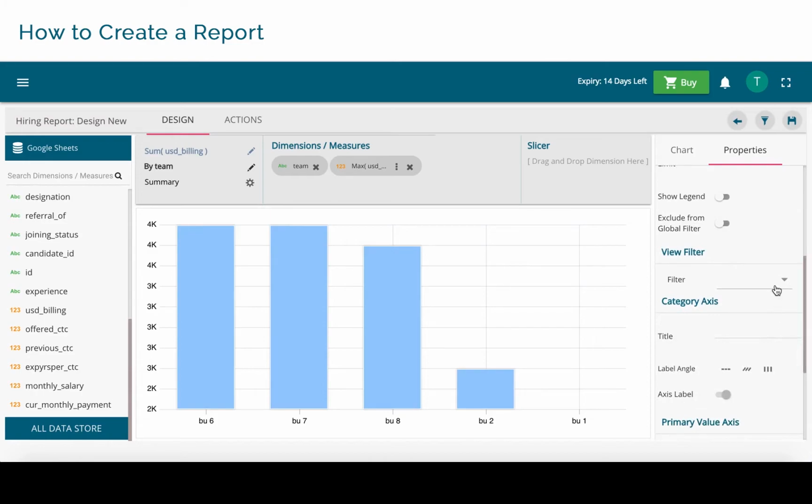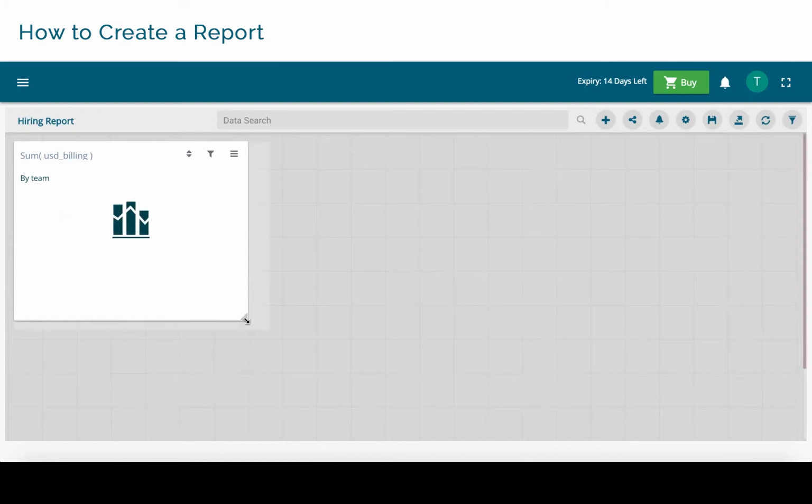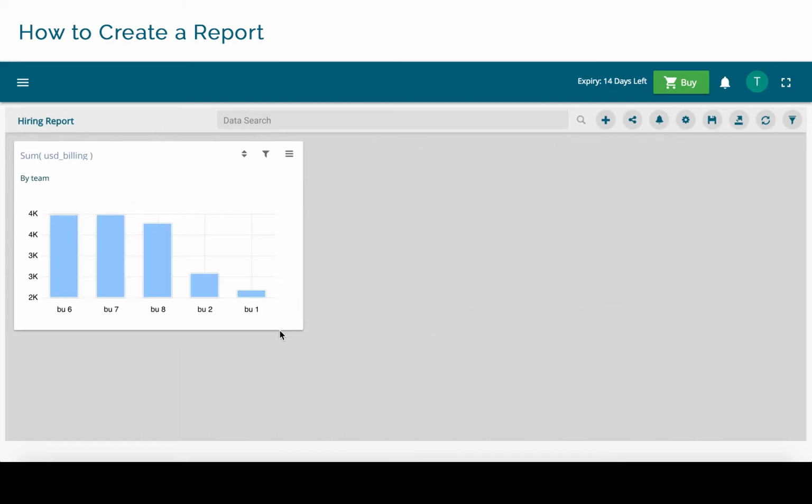Here we also have a view filter. So what the view filter lets us do is select some particular field. Suppose I'm going to select skills as a field. So in order to see how this view filter works, I can go ahead and save this view. So once this view is saved, this is what our report looks like. I can just drag it to change its size accordingly.